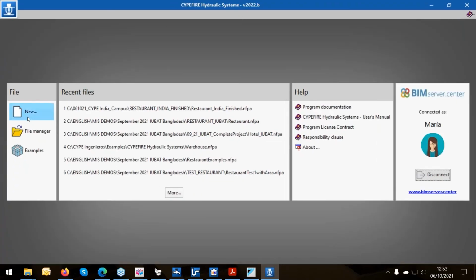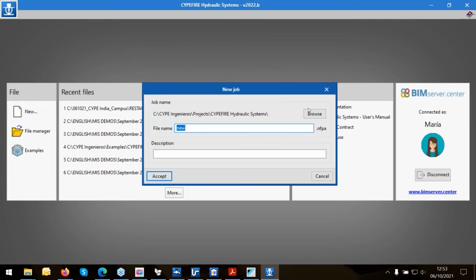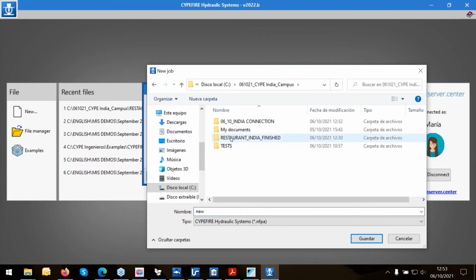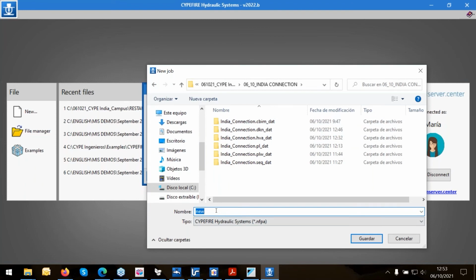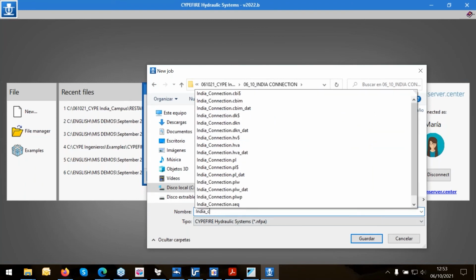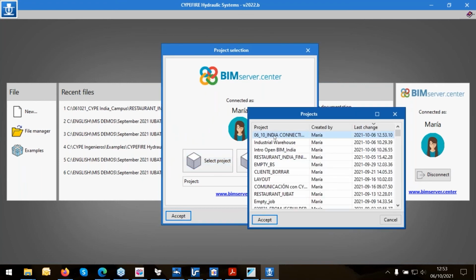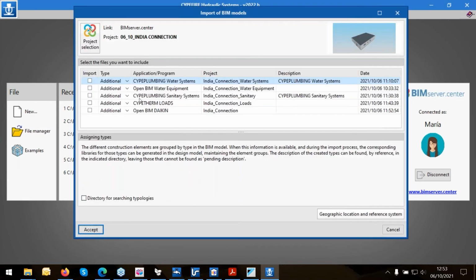This is a very interesting program about hydraulic calculation. Let's create the file. Save. In the connection set, what is really important is... the additional files are not important, but I'm going to use them so I can show you in the 3D.